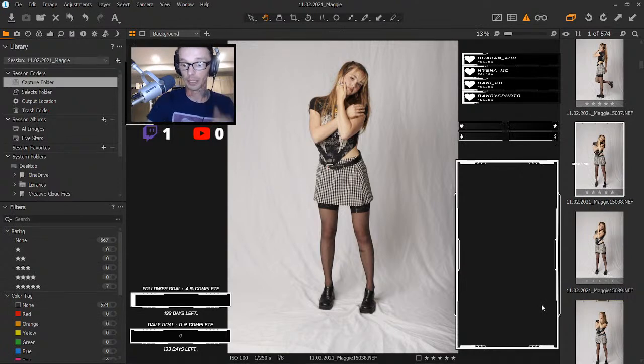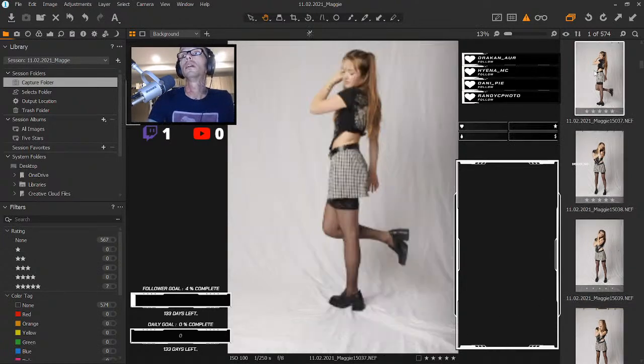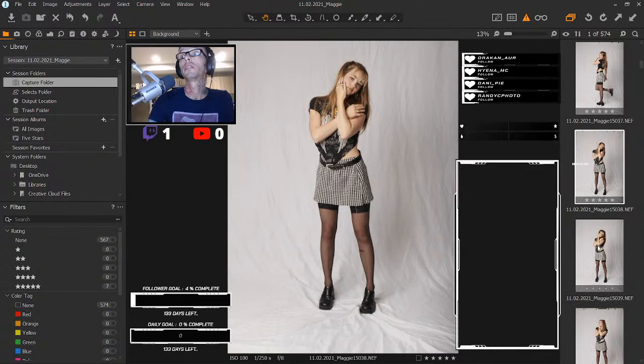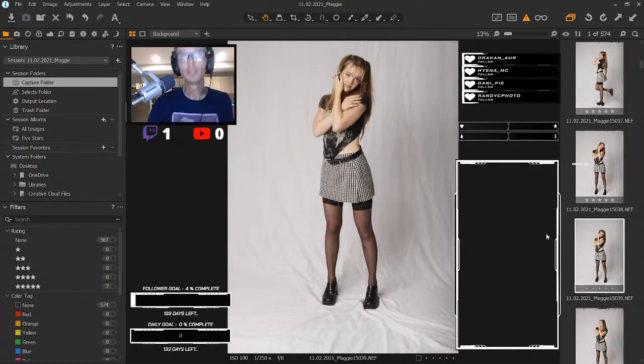But yeah, I completely agree with you. Retouching is super, super fun. Super long process if you go full blown, but nevertheless, I completely agree with you.